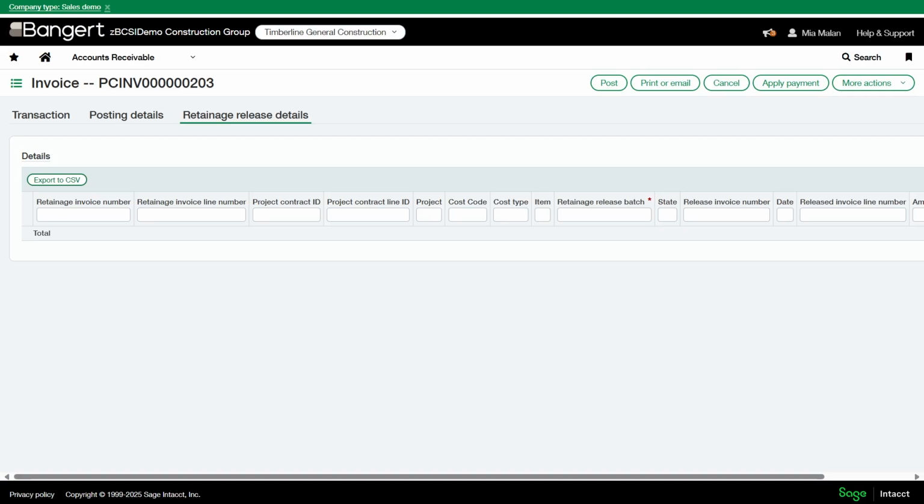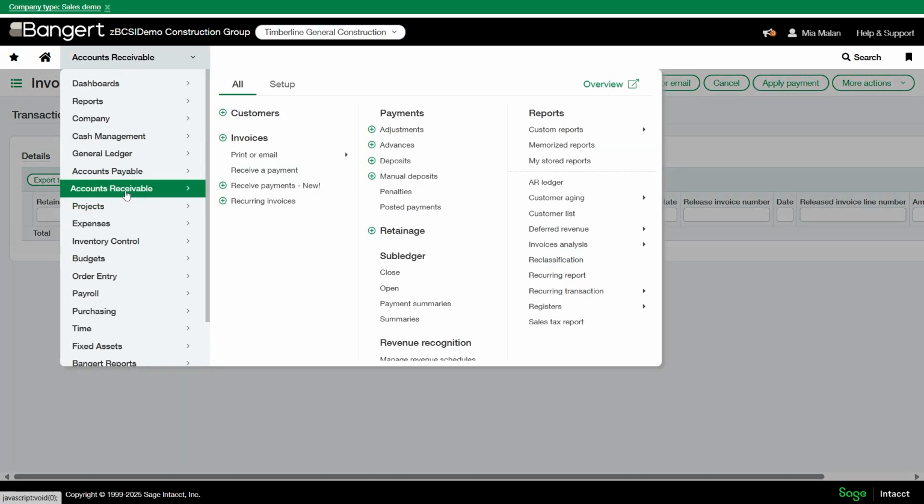So before you use it, there are a few prerequisites to check. You want to make sure you have the appropriate subscription to the Construction Edition. You want to make sure that you have the accounts receivable and accounts payable modules, and that your company is also configured for retainage.